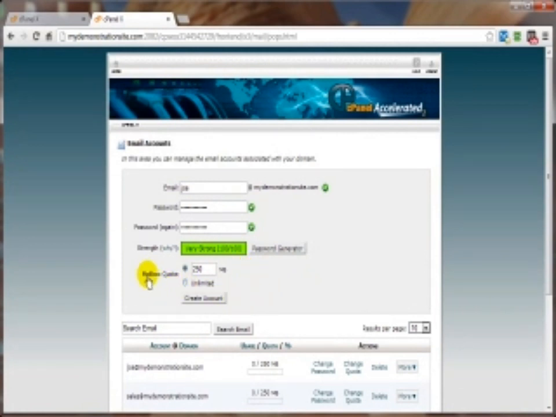Now here under the mailbox quota, you can either go with the default amount, or you can choose unlimited, or you can adjust this. You can always come back later and adjust this if you find that you're using close to or getting ready to exceed the mailbox quota space that you've allotted yourself here. So really that's why I always go with unlimited, but that's just me. Then just click on Create Account.